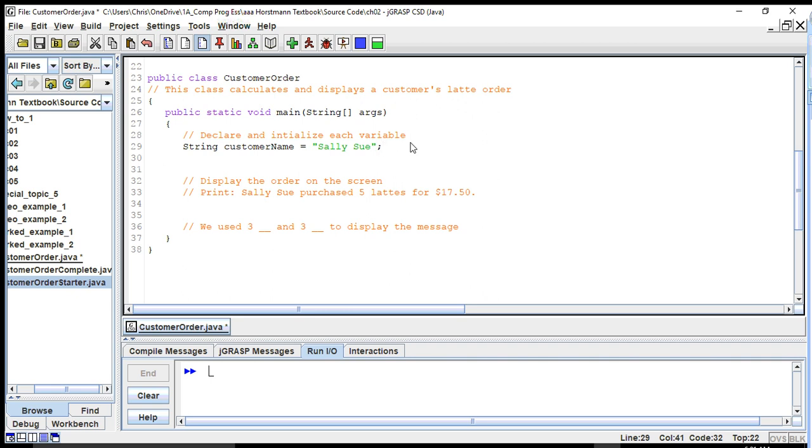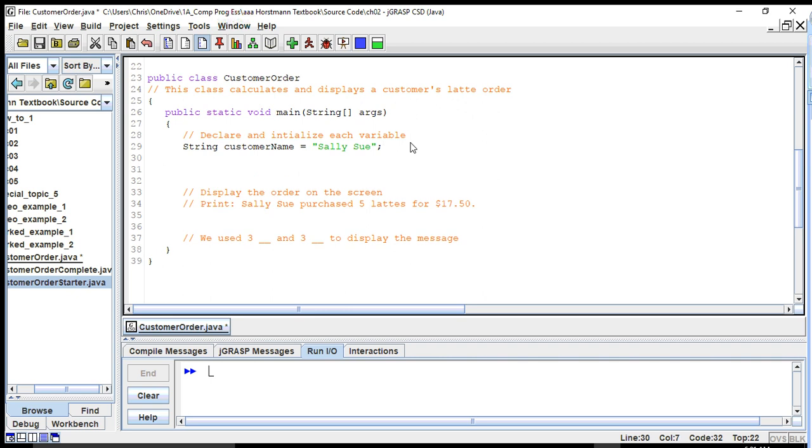Alright, so we've just declared and initialized, or declared and assigned, our first variable. What this line of code does is it names a memory location in the computer memory and configures it to handle strings, and then we've given it its initial value. We have assigned it to be the string literal Sally Sue.